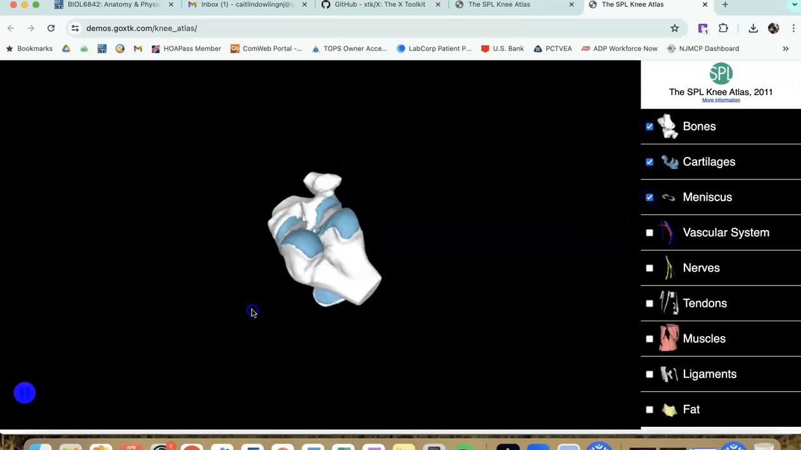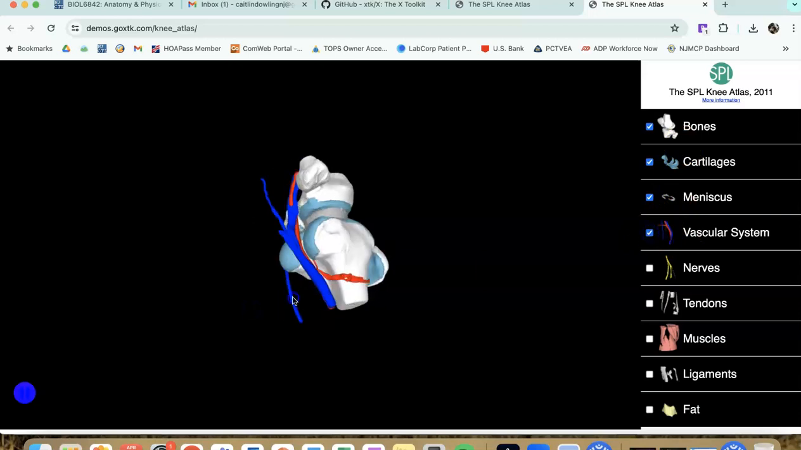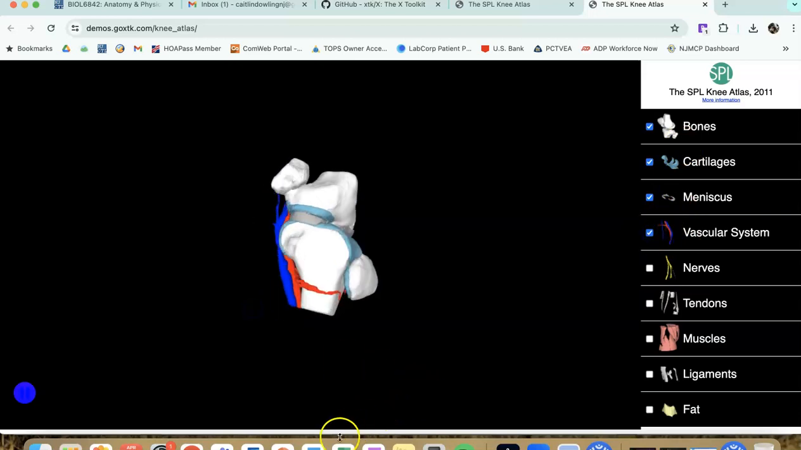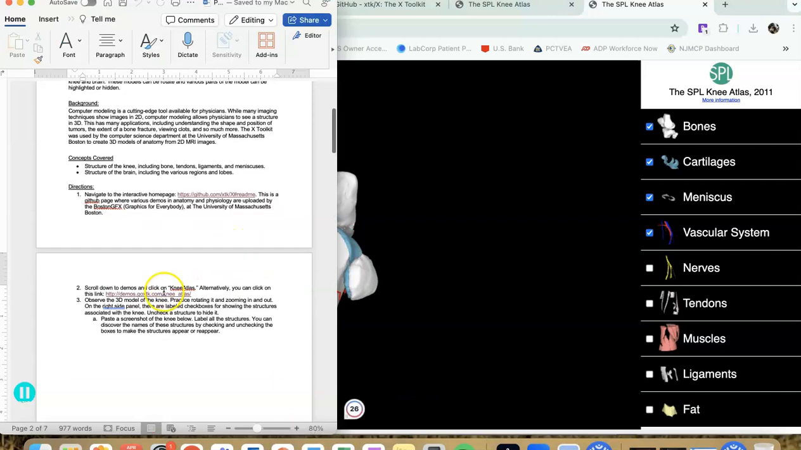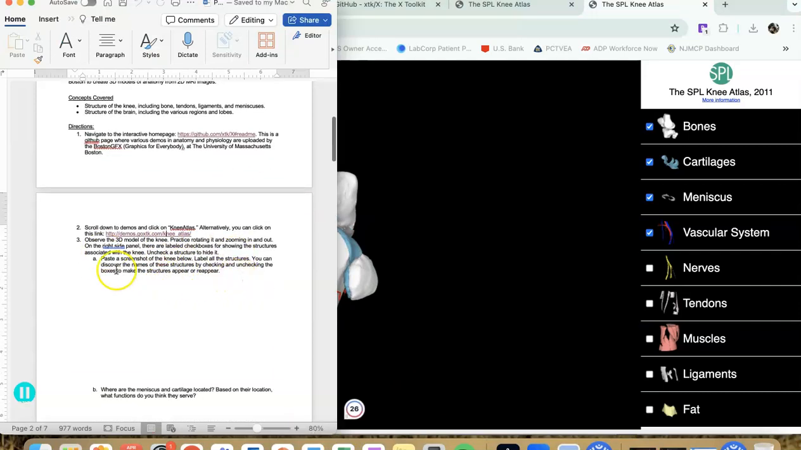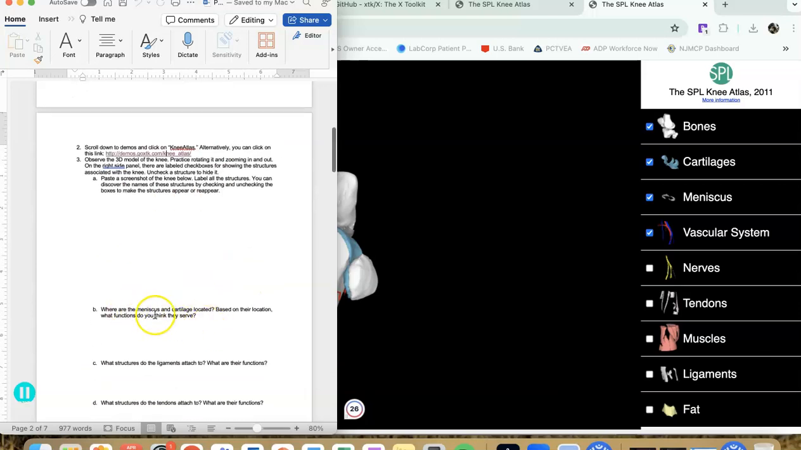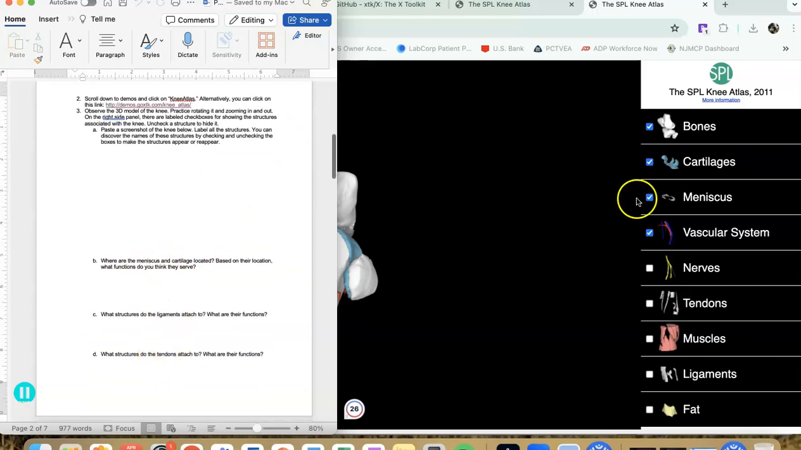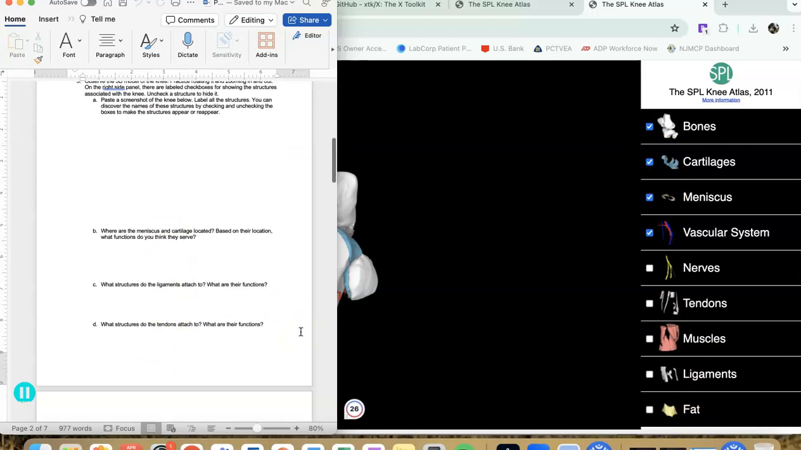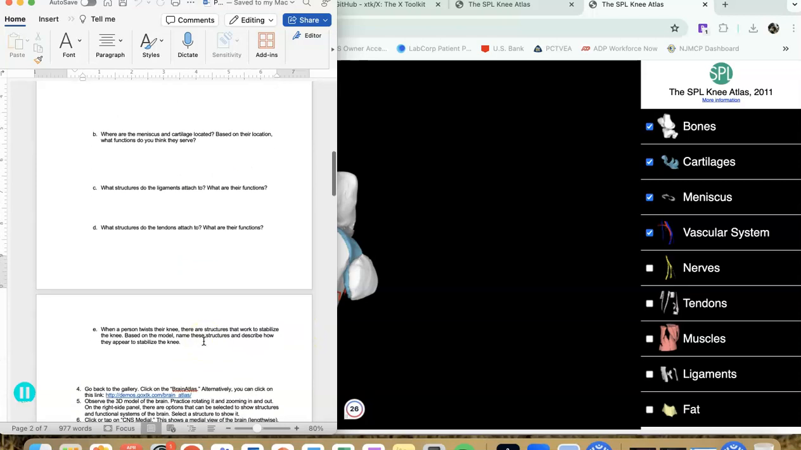So there's my meniscus, which is in that color of the legend, which is gray. My vascular system adds through after that. So if I go back to my lab here, it's going to ask you to paste a screenshot of the knee below, label those structures, and then it's going to ask you where different things are located. So that's when you're not going to want a ton of stuff clicked off at that moment in time. This way you can just focus on what you're looking at.